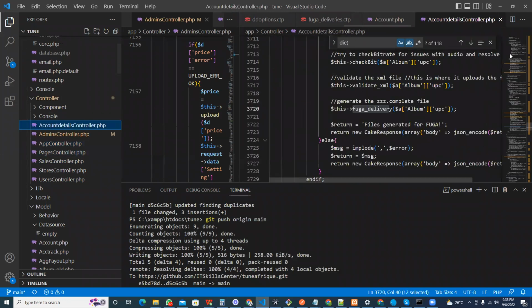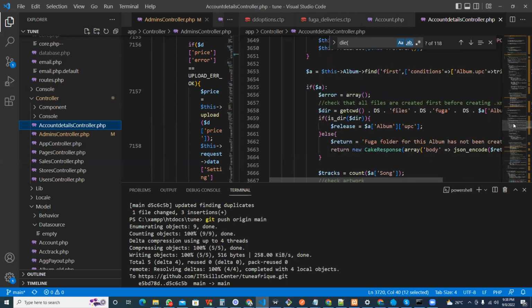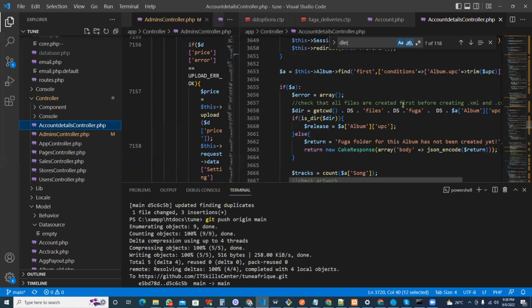So what I had to do is go to my comments and go to my code base and start checking some of the things I left there for myself. You can see the way I write my code. Some of the things I would say, check that all files I created first before.